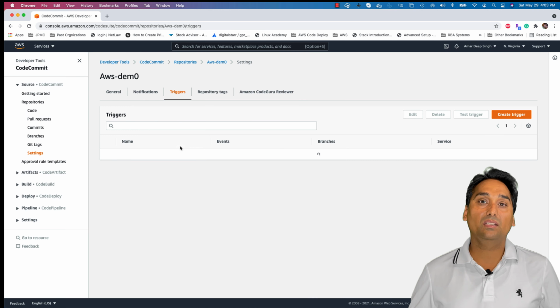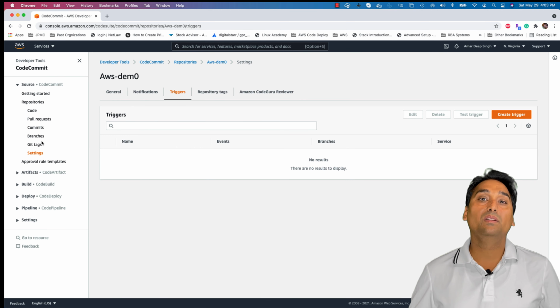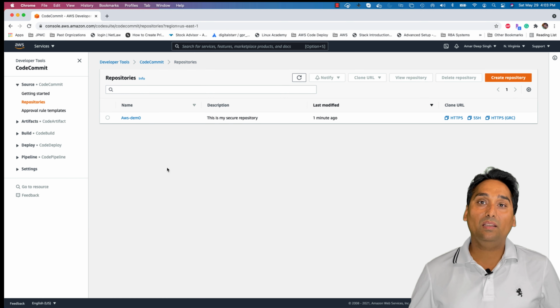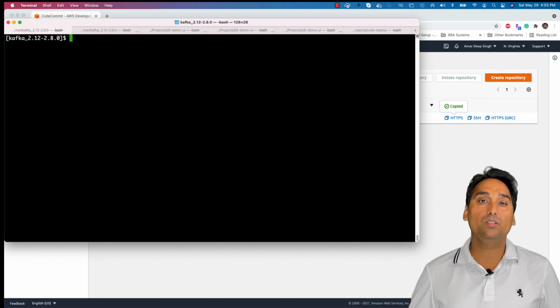There are a lot of things in CodeCommit you can do, but since this is an introduction lecture, we are not going to look through everything. Let's go to the repository and copy the URL, and then we go to the terminal window and type git clone and the repository URL to clone this new repository.